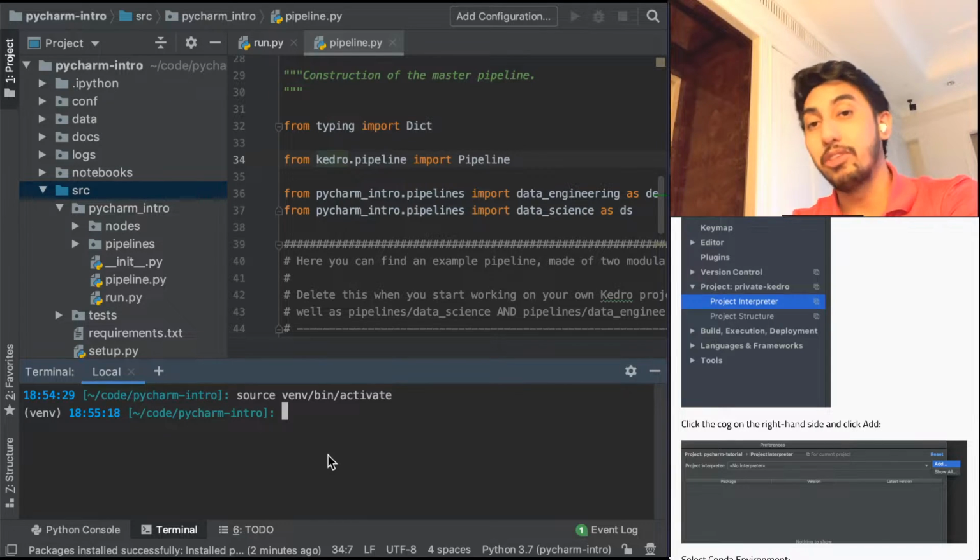So now that we have our virtual environment activated, we just type in pip install Kedro, and then the package that we want.